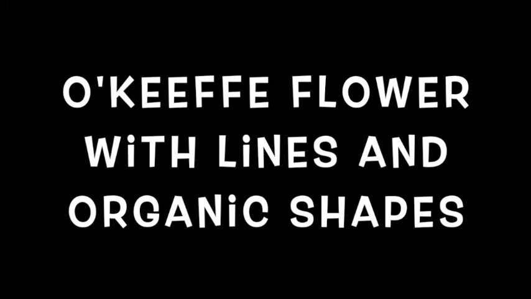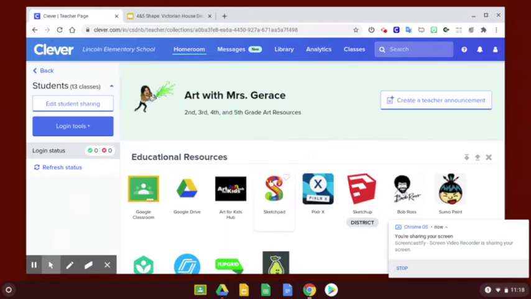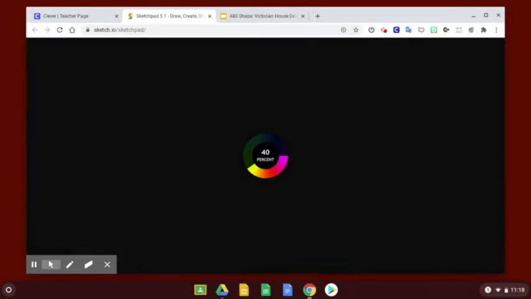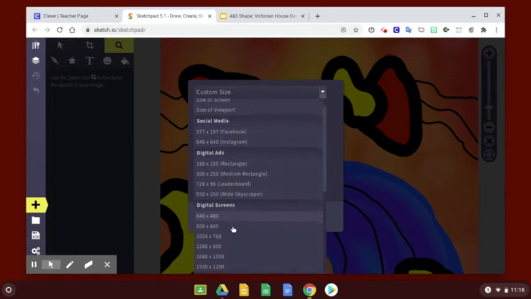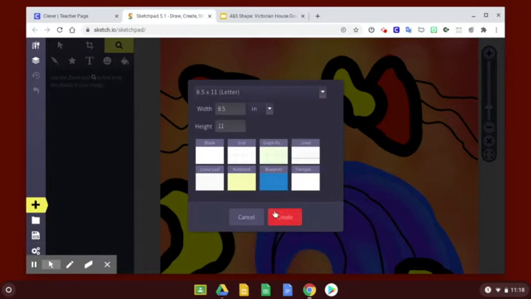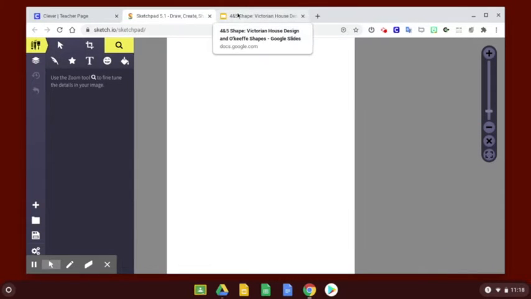O'Keeffe flowers with lines and organic shapes. Through your Clever account, get onto Sketchpad and click the plus sign to add a new page. We want to use letter size, and with your magnifying glass, zoom out.